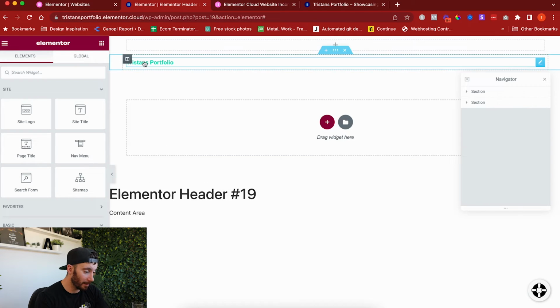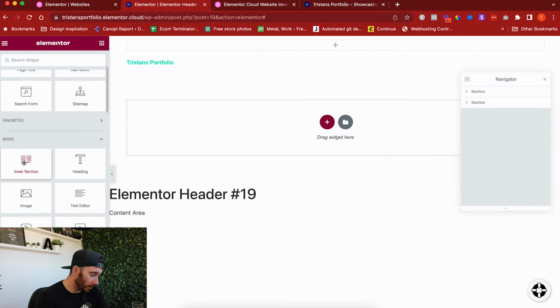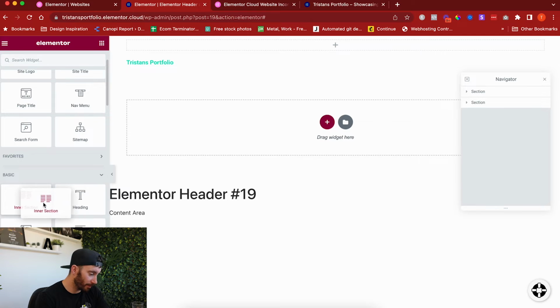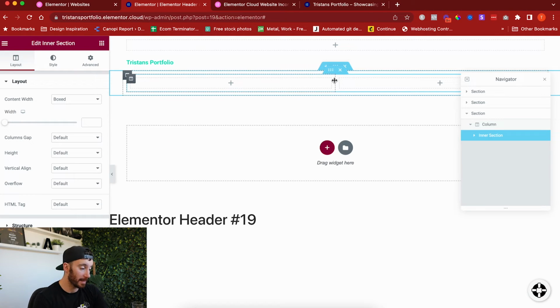Cool, and we're back here in our header. Okay, so there are a lot of widgets here. If you want to add, for example, an inner section, we drag that in. What that's going to do is allow us to create a section that's now split down the middle. So we've got two sections here that we can drag elements into. So we've got two columns.